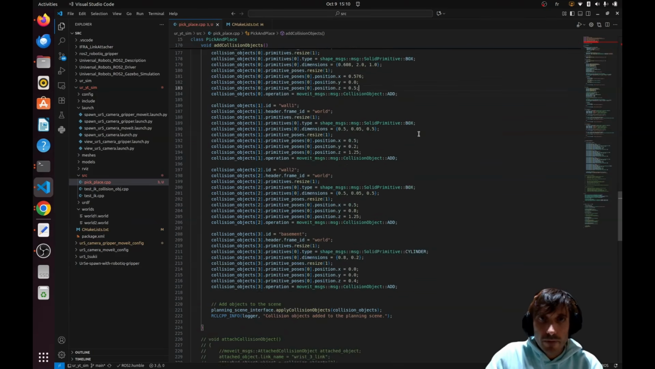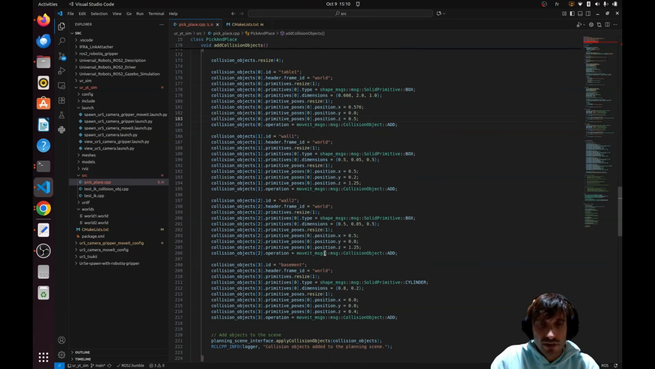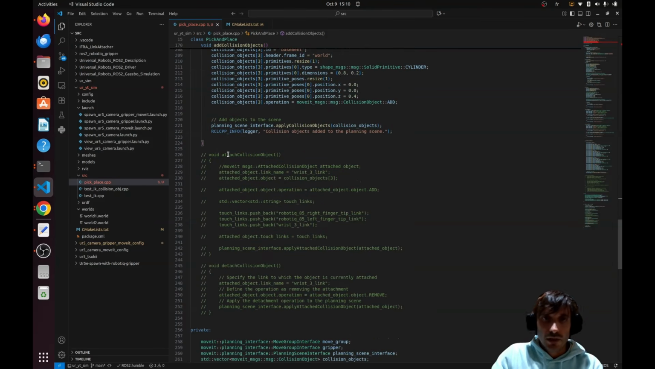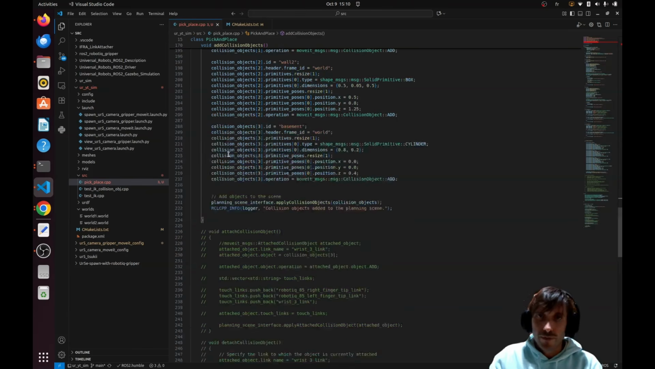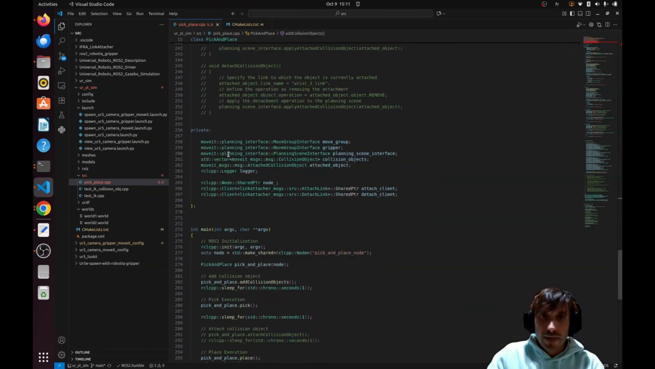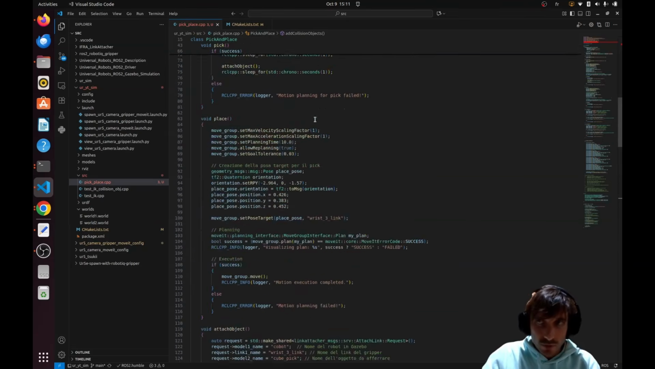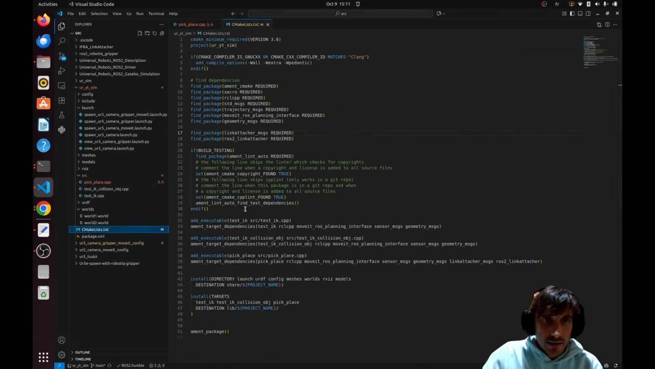Here I have not put the object, because otherwise I would have had to code the attach collision object, but this is a more complex topic that I'm not covering on YouTube, only in the masterclass. And then basically that's it. After you have coded it, remember to create an executable.